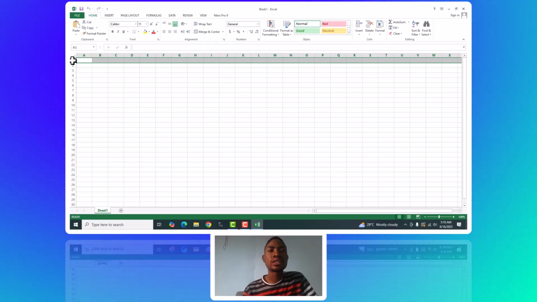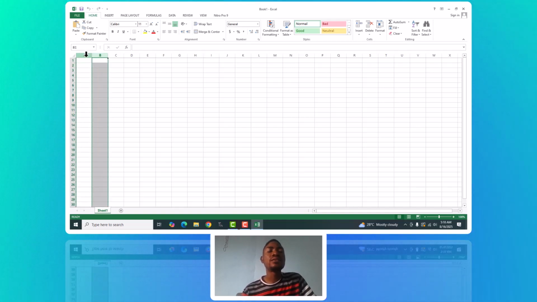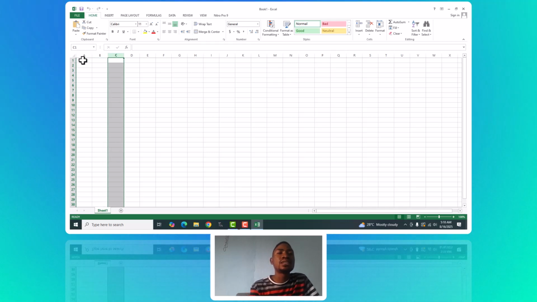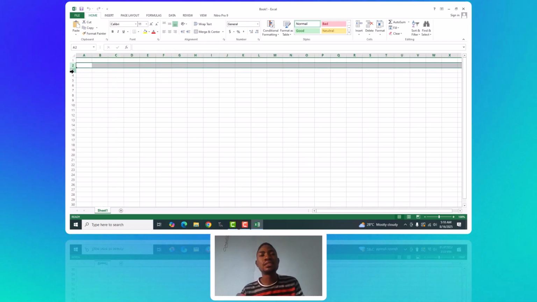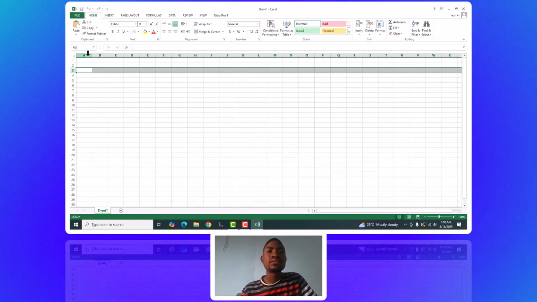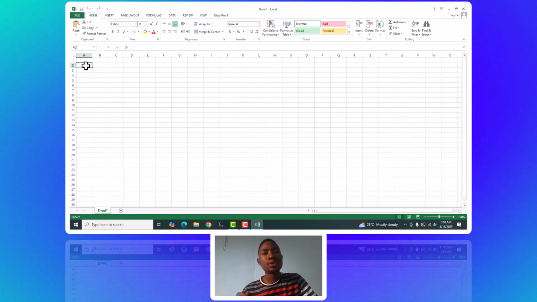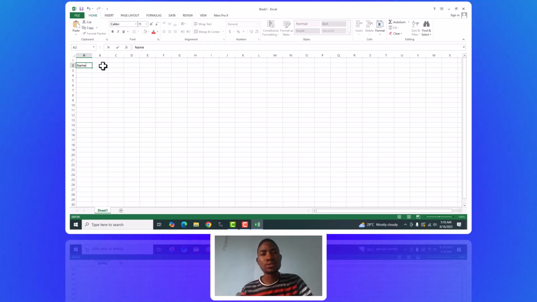Please don't forget that this is column 1, column 2, column 3, and this is row 1, row 2, row 3. The vertical lines are referred to as columns, while the horizontal lines are the rows. So let us look at one thing. If you want to enter data in a cell, all you need to do is click on an active cell. You can now type name, then you can type date, you can type name, you can type department, or anything you want, and so on and so forth.